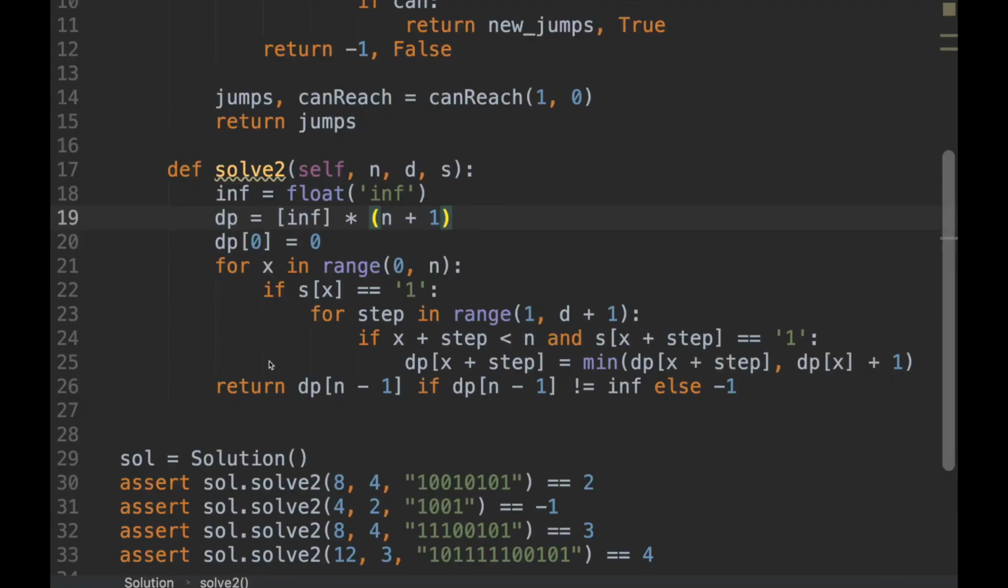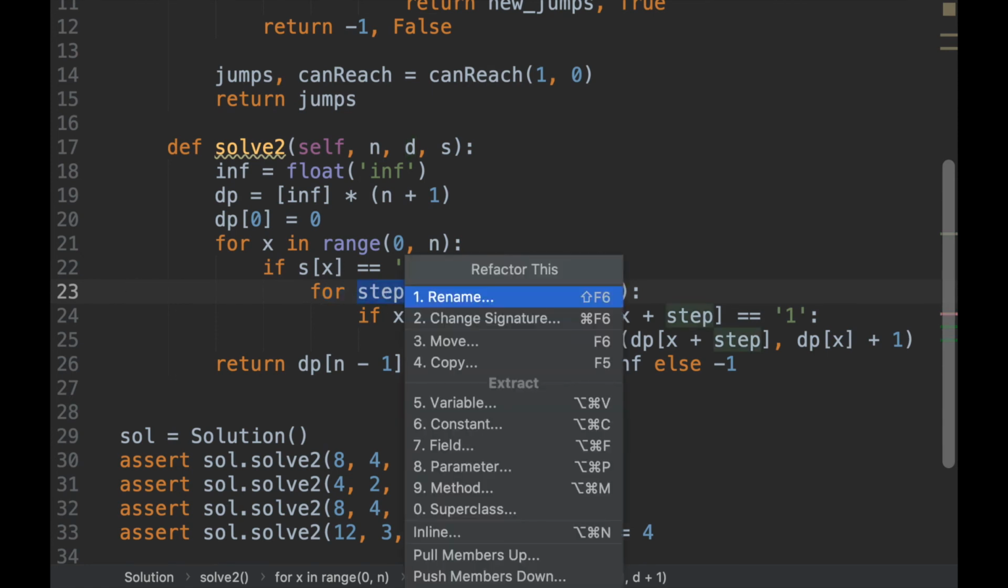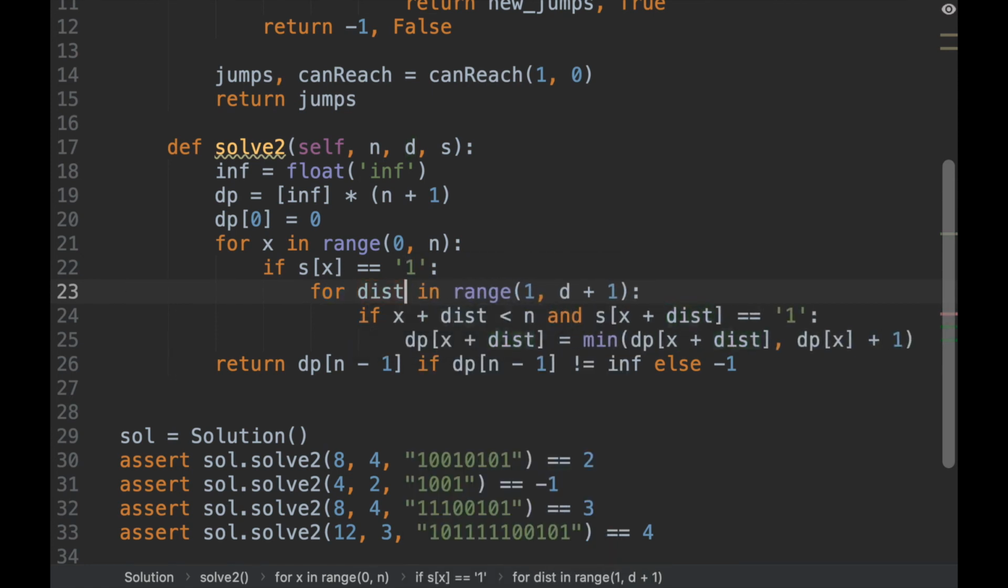Okay, so I have here the solution that we just saw in the overview. So it's pretty simple. We have the dynamic programming array, DP array here, initialized with infinity values. We set the initial value to 0, and then we go through all the possible x values from 0 to n-1. And then if the position has value 1, then that means we can try to jump from there. And so we try different steps, or as we called it in the overview, dist, from 1 to d, right? And then we go here, and if doing that jump won't go past n-1, and that position is 1, right?